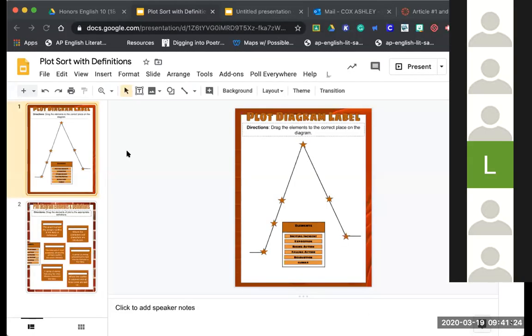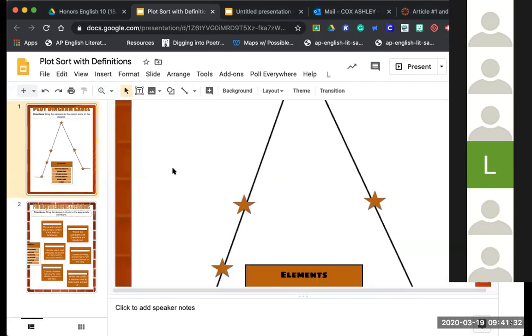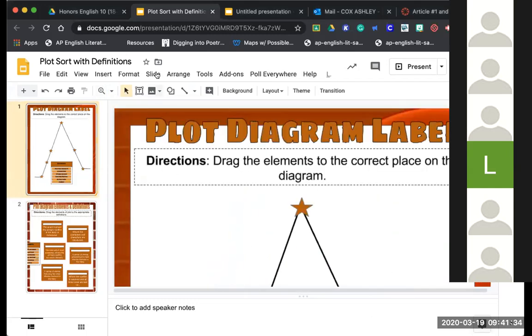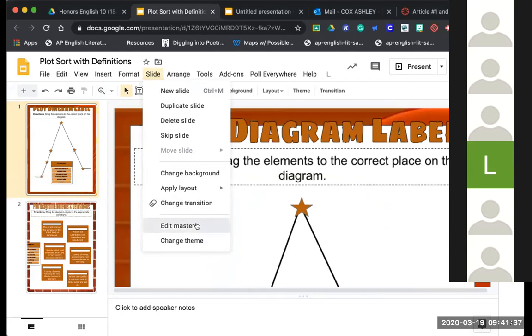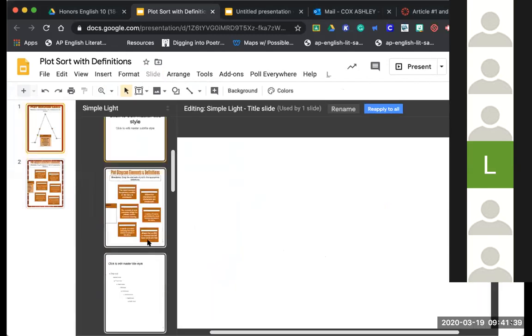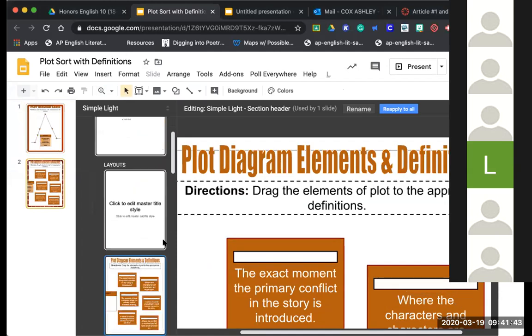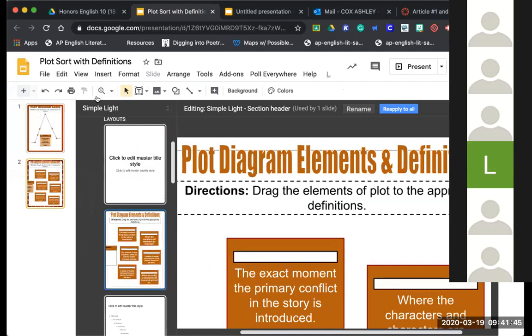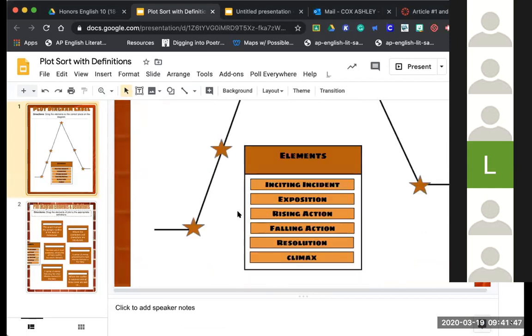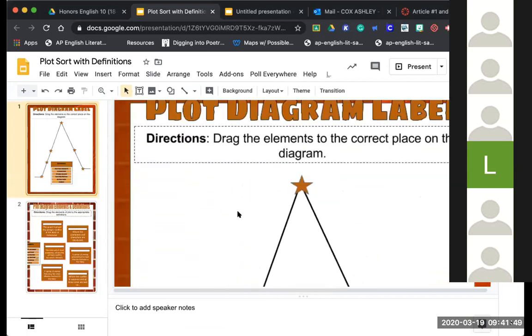So I tried to pull up something really quick just as an example. This is something that I created for a ninth grade class when we were doing elements of plot. As you can see, it's just a PowerPoint. I do put stuff in the edit master so that students can't move stuff, so it makes it so that nothing's movable. But essentially it is a PowerPoint where it's a plot diagram that I made.